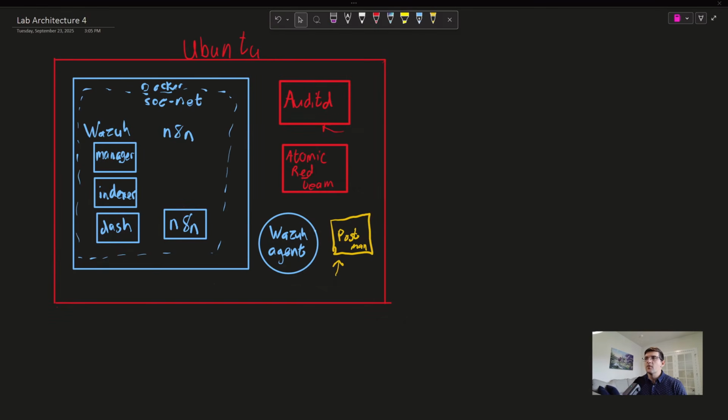Okay, so you might remember from last lab that we used Postman to interact with the Indexer and Manager APIs in our Wazuh setup. But now that we know how to do that, we are going to go straight from n8n and we're going to train our agent how to interact with these directly, like this.